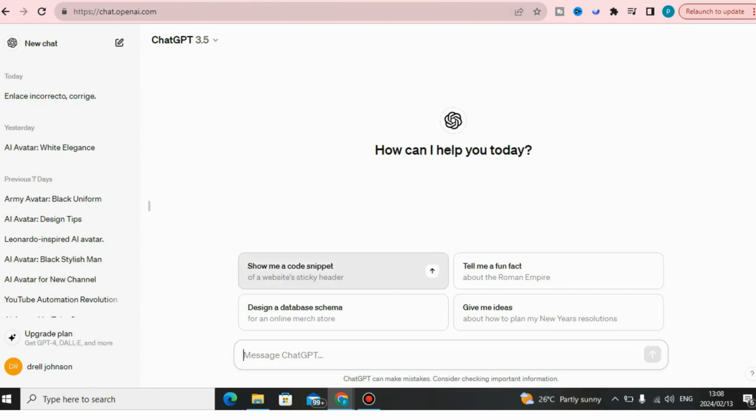The first thing you have to do is go to this website called ChatGPT. It is free to use, you don't have to pay anything using ChatGPT. So this is the prompt that you have to use, but you have to model what I'm doing here. You can do the same thing with your own AI avatar.